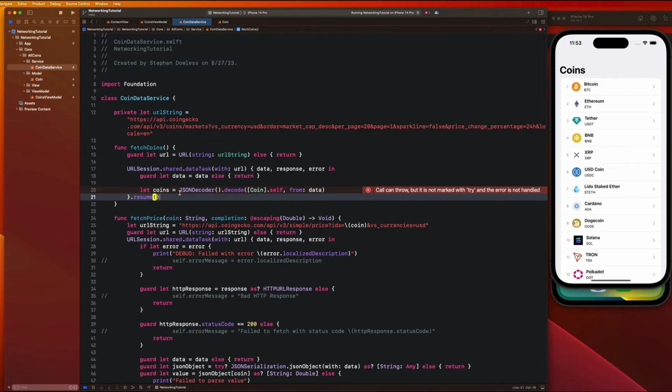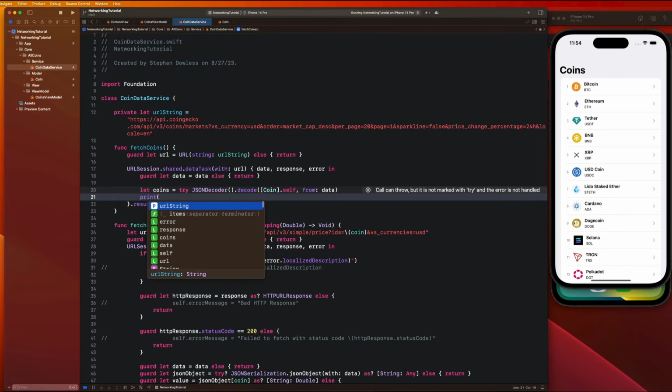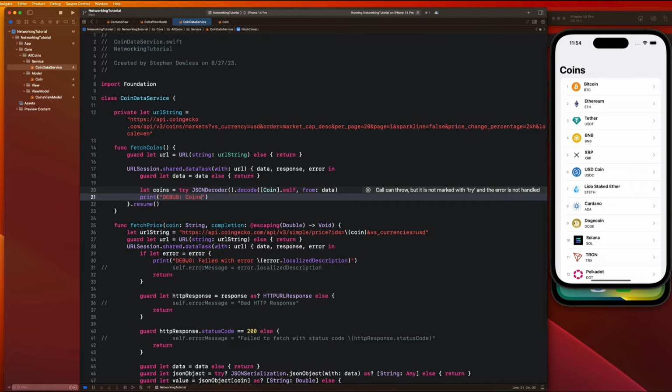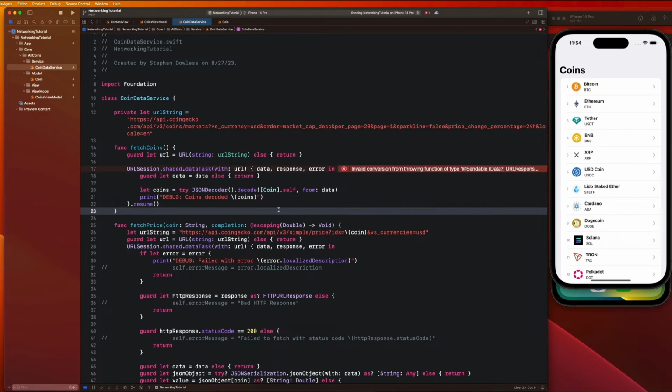And you guys are going to notice we get a little error here. It says call can throw, but it's not marked with try. We are going to go in depth into do, catch, and try statements when we get into async await. Just go ahead here and add this try keyword. So basically this is just saying, hey, I'm going to try to decode this stuff. And then now let's go ahead and say print debug coins decoded coins. And let's see.